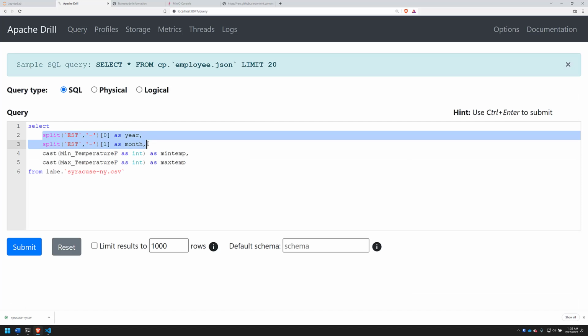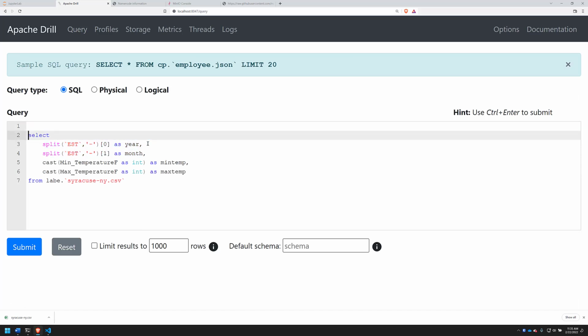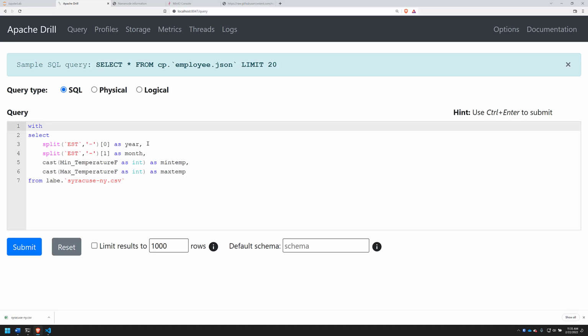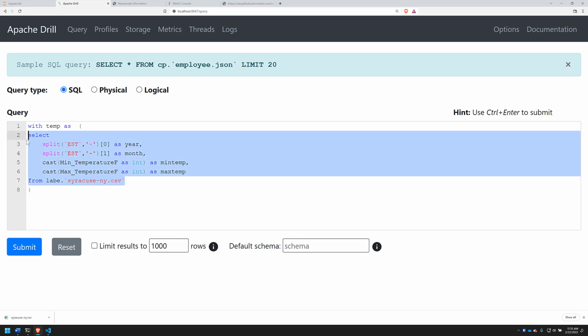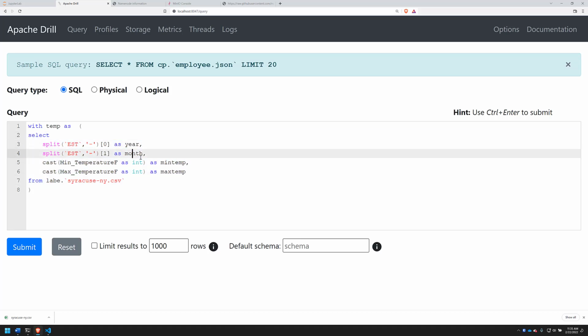why common table expressions exist. So I'm going to embrace the CTE with, I don't know, I'll just call it temp as this query. And again, when you use a common table expression, this yields back to you in essence a temporary view of this output with these columns aliased.